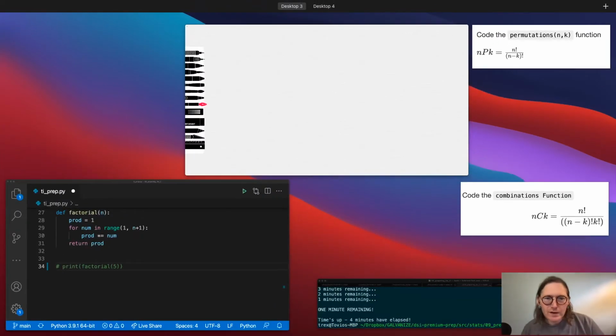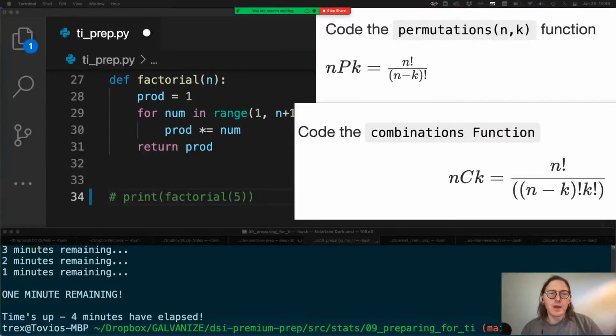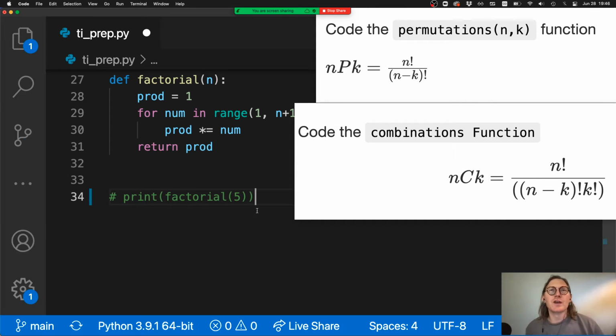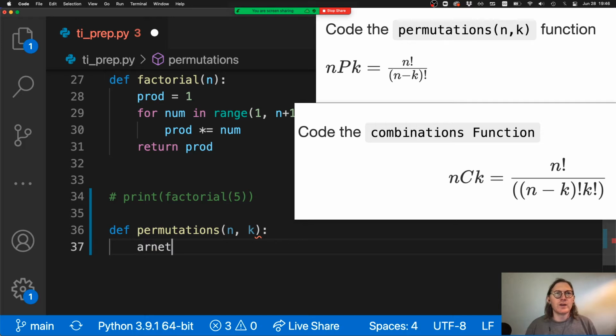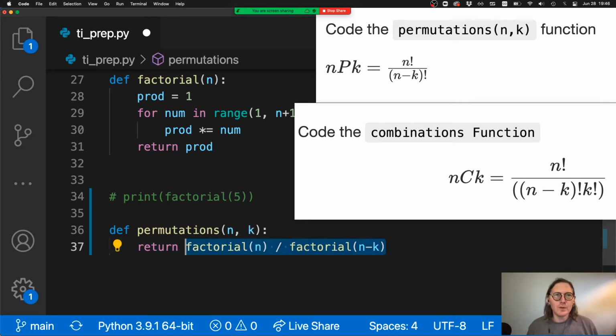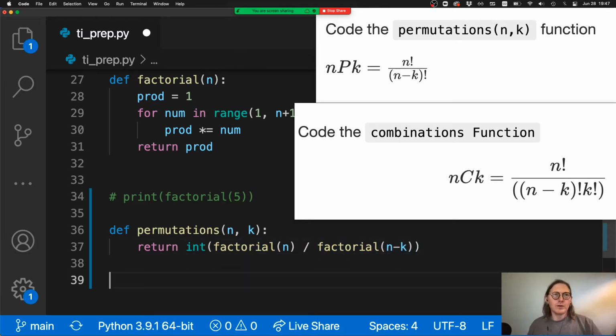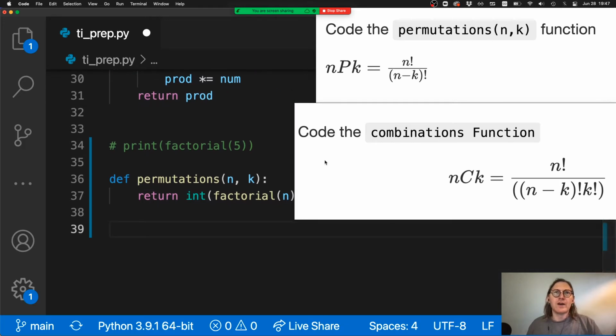All right, let's code these up. They're pretty straightforward. I'll code both versions that I usually think about for permutations, and then we'll just look at this. So permutations, and this is n permute k. We can return the factorial of n divided by the factorial of n minus k. I like to cast that to an integer. I think it's more indicative of what factorial is.